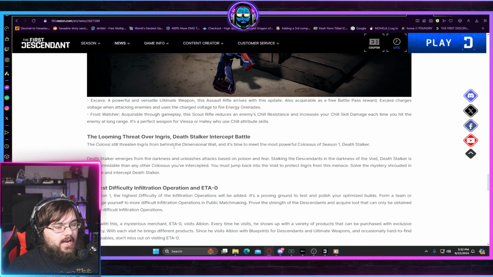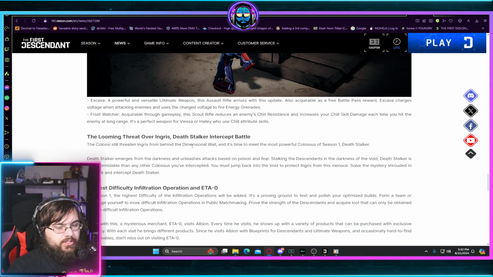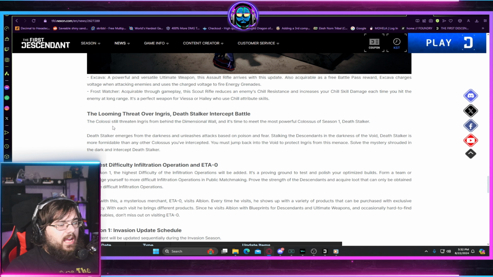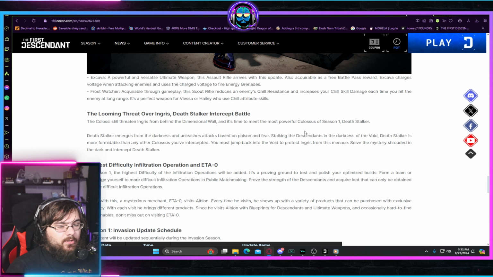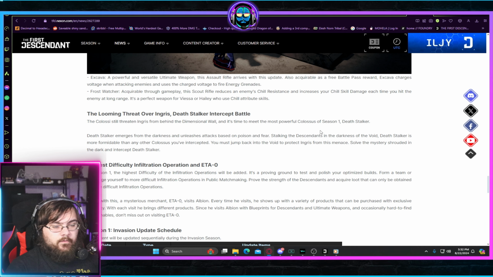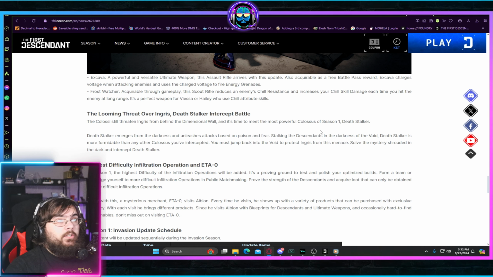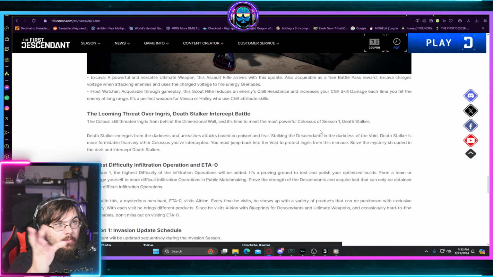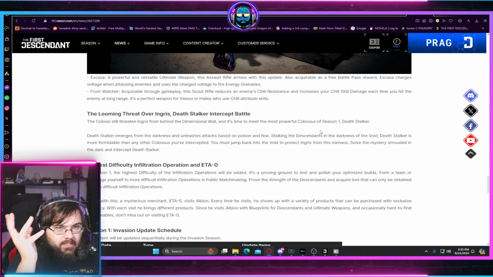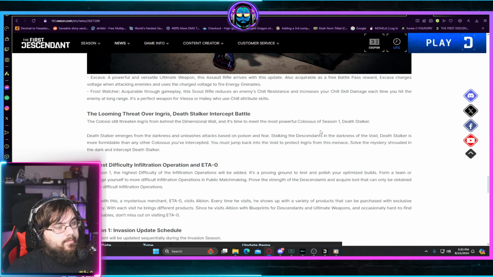The looming threat over Ingress, Deathstalker, intercept battle. The Colossi still threatens Ingress from behind a dimensional wall, and it's time to meet the most powerful Colossus of Season 1, Deathstalker. It's great that we actually got a new, like, enemy. It isn't just like a regurgitated one. Gluttony was fine, but let's be honest, he was just a copy of Devour.